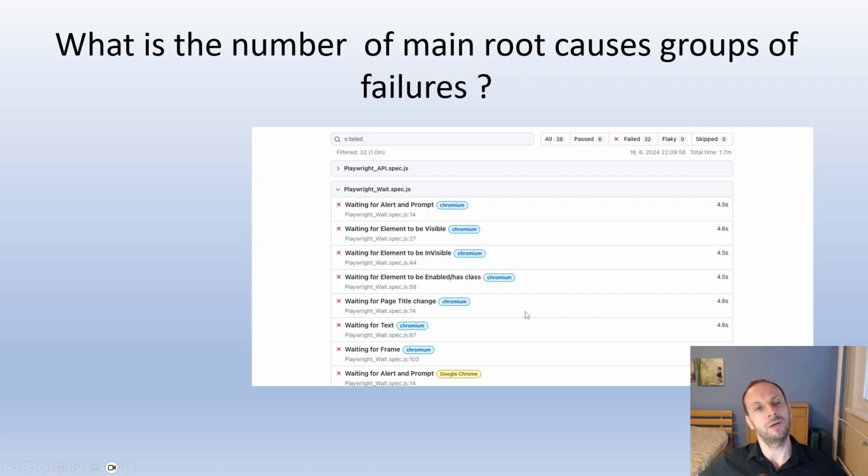The next question which I was asking when I was thinking about the analysis is, what is the number of main reasons and the groups of these reasons of failures? Okay, here we have a screenshot from Playwright.